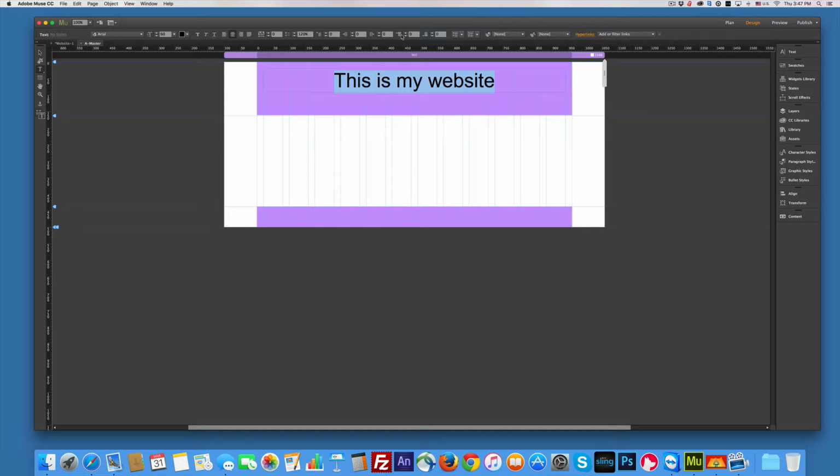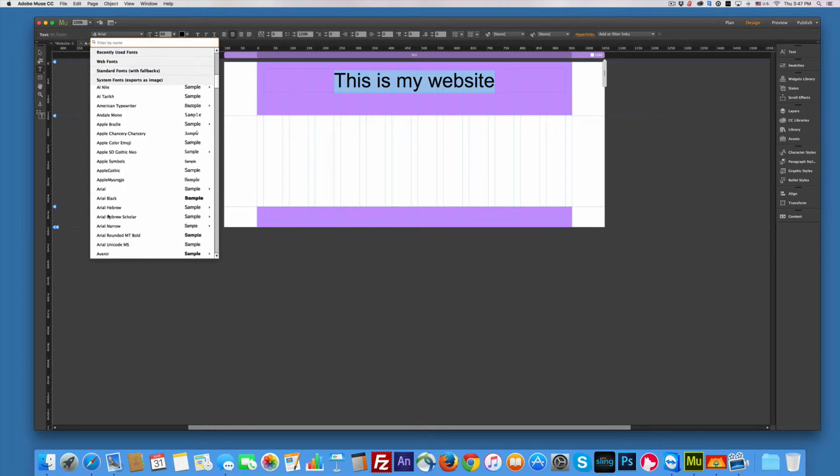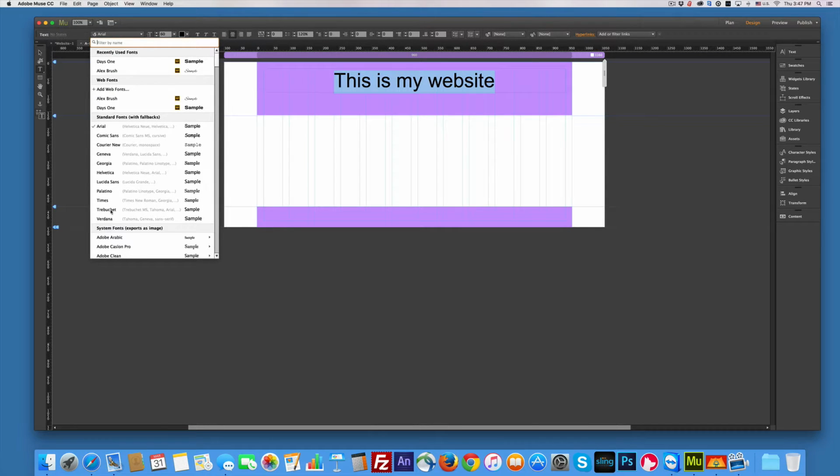I can do all kinds of stuff if I want to move it up and down. Here's all our settings here. I can add a hyperlink, which I will, and I can change the font. Now here's the fonts, standard fonts, right? And then they've got some that'll export as images. We're not doing the images thing, but what we can do is we can add a web font.